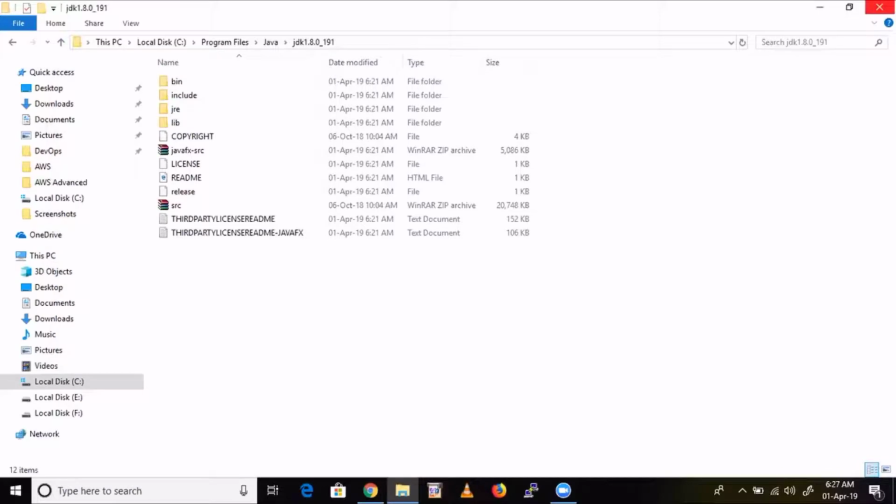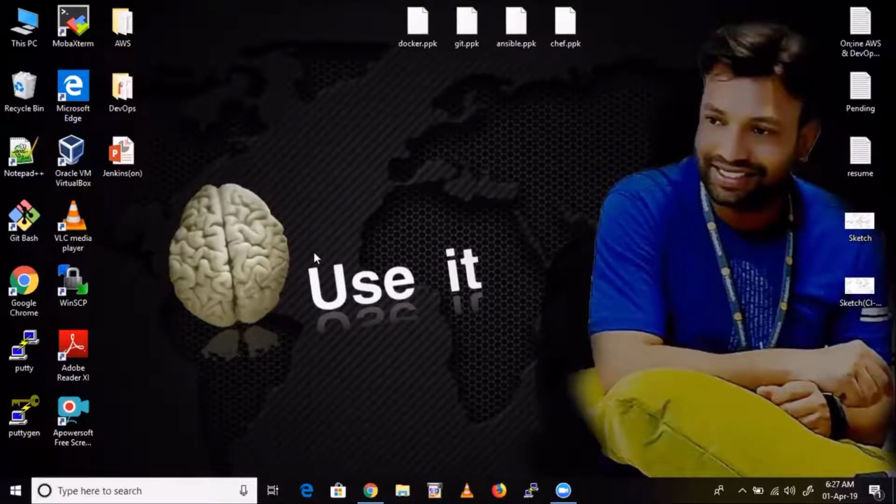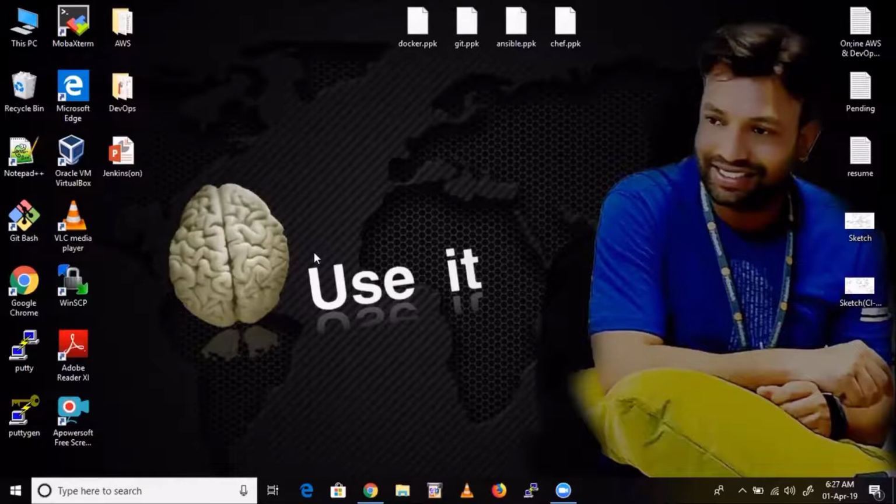And close. The reason we have given these environment variables, the path and all, is so that we can run Java commands from anywhere in our command prompt. Otherwise, if you don't give the path, you need to go inside JDK directly, and then only you can run Java commands. But if you give the path like this, you can run Java commands from anywhere in your command prompt. It will accept from anywhere. Okay, we have set the path.